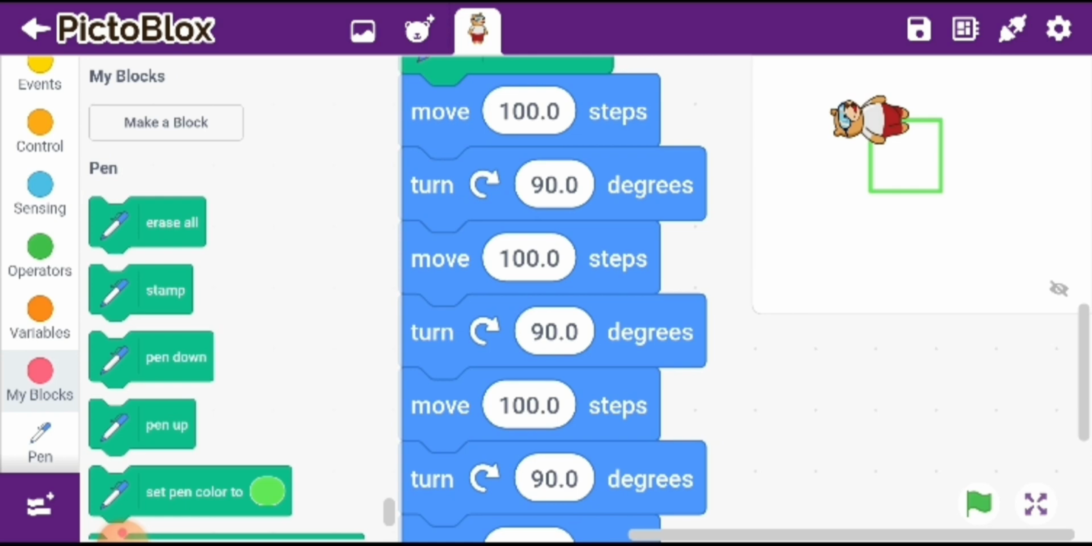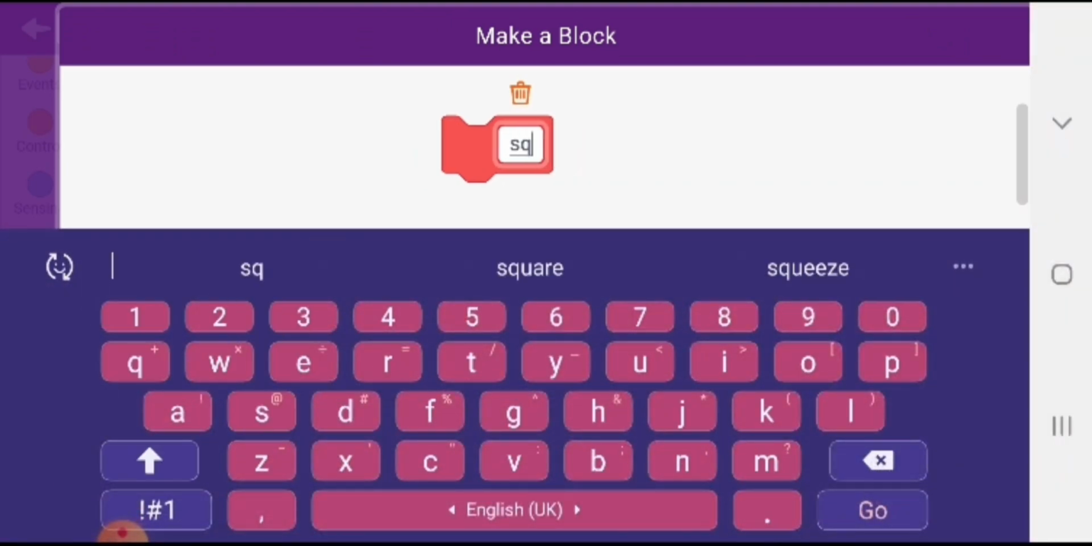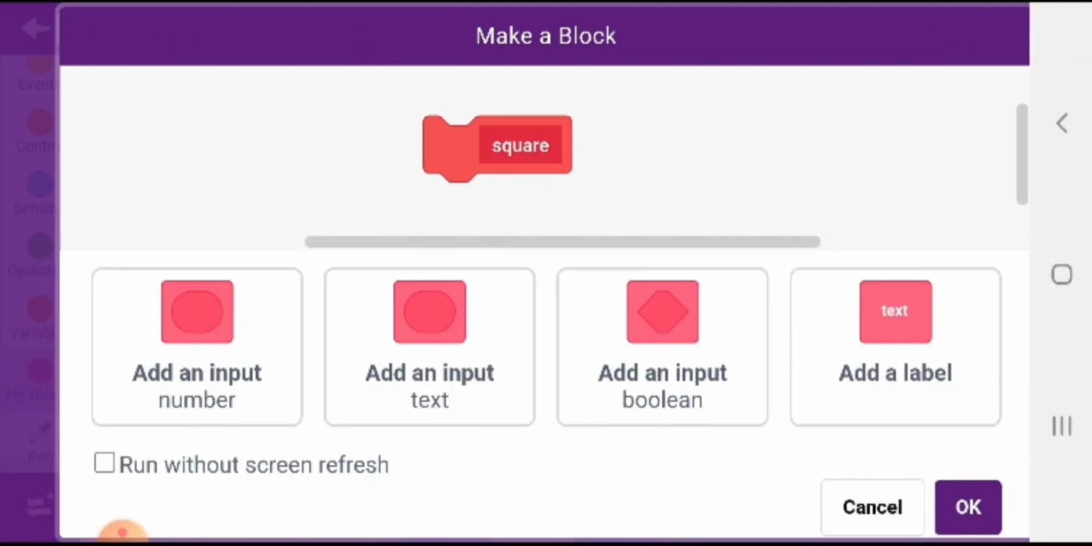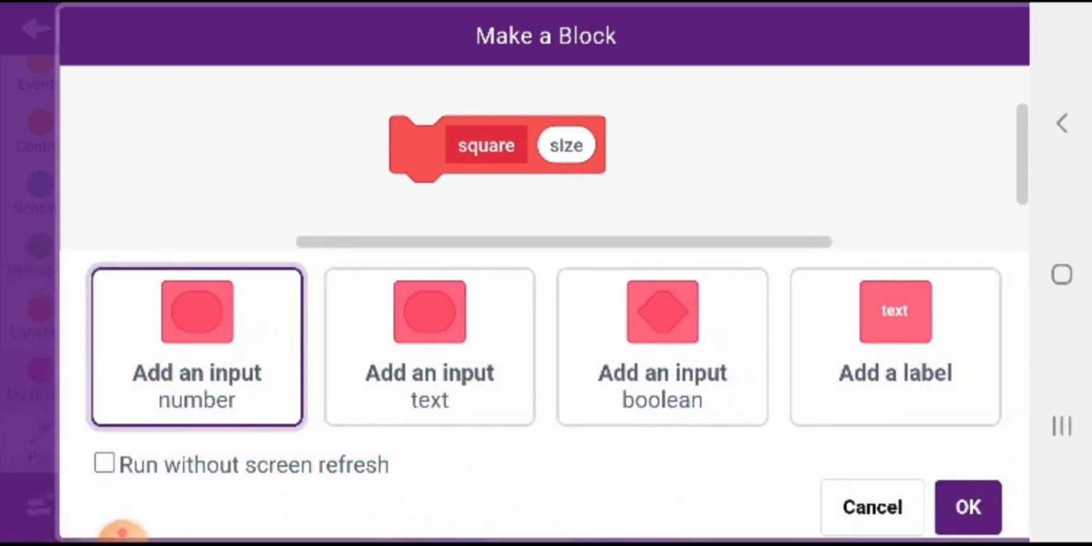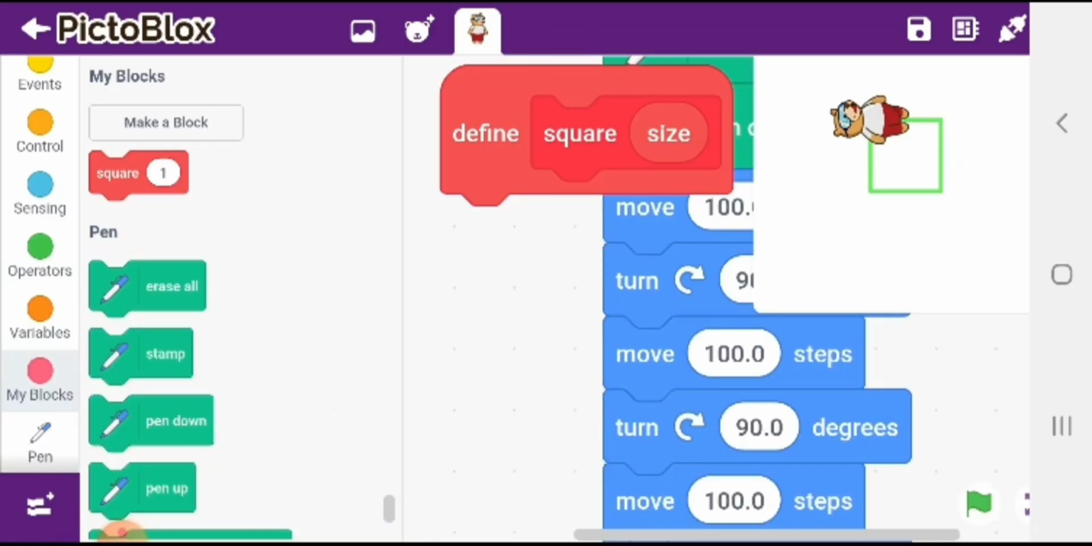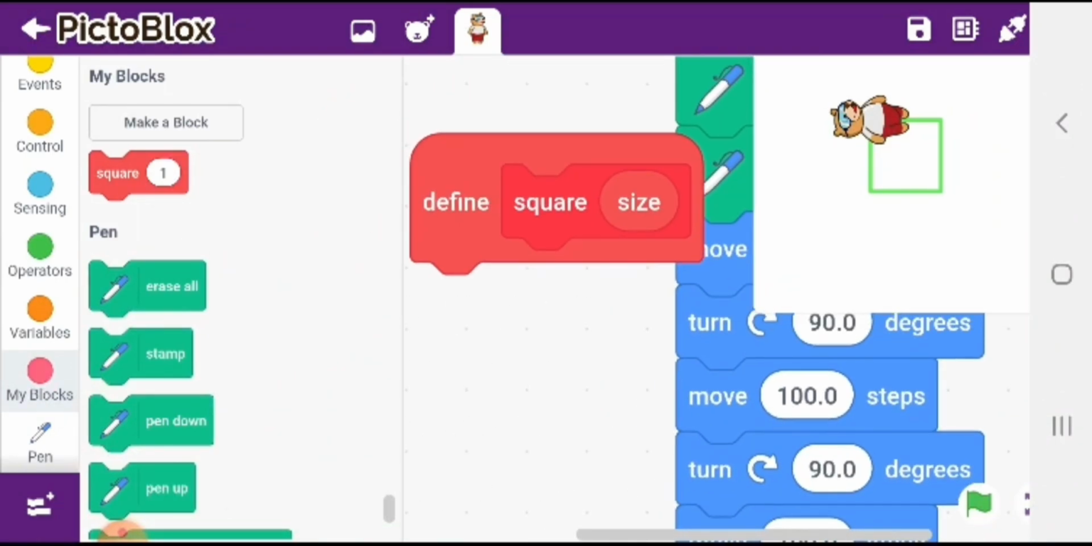So go to my blocks and make a block. This will be named square, and then add an input as size, because of the steps, how many steps you want. The turn degrees of a square will never change, it will be only 90 every time.